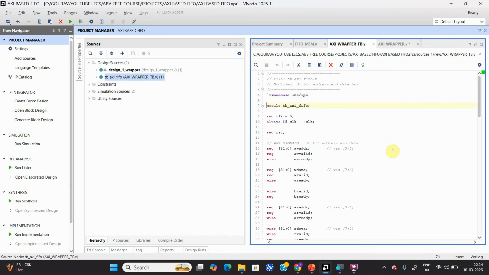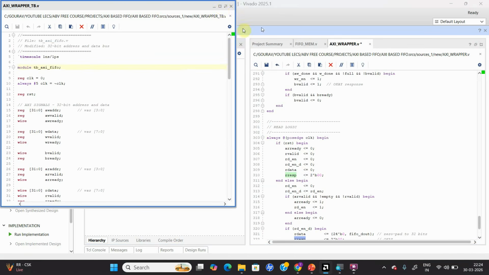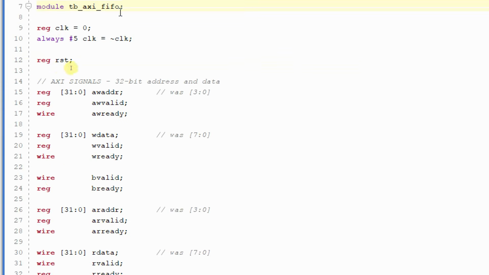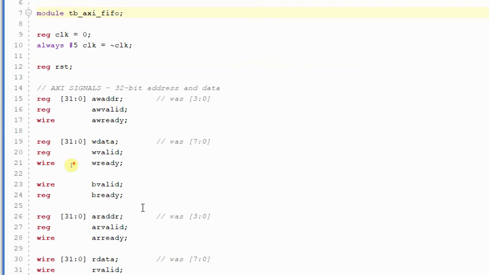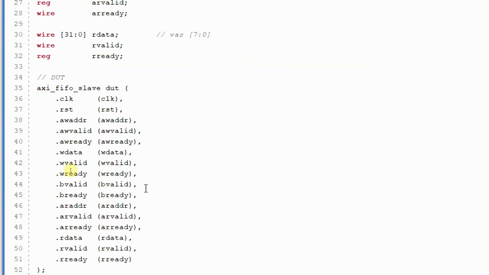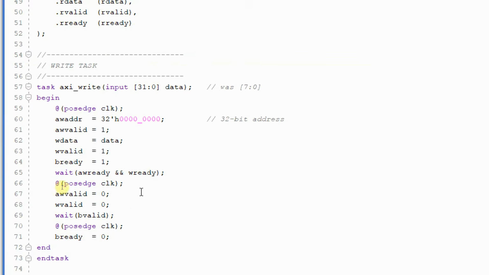And coming to my test bench, the test bench is basically mimicking the behavior of your master. So I've declared all the signals related to the master, and I've instantiated my slave over here. And I'm basically having the write task where I'm following the protocol timing behavior and the signals, like making AW valid equal to 1, W data equal to data. It's a task basically. Whatever data we give as the argument will be given to my W data.